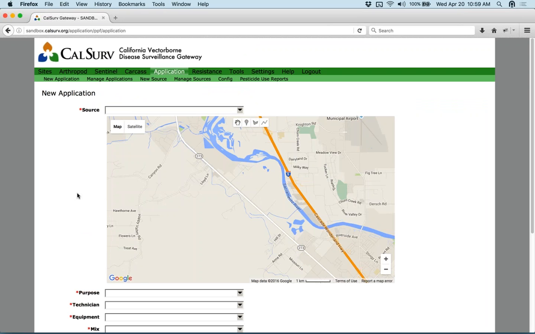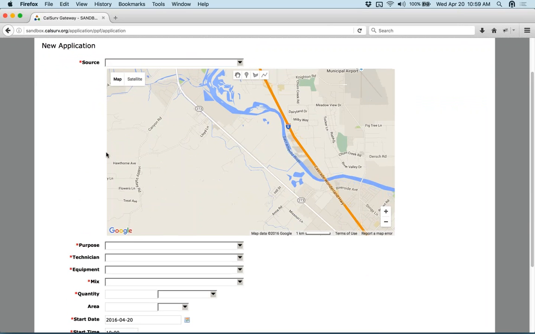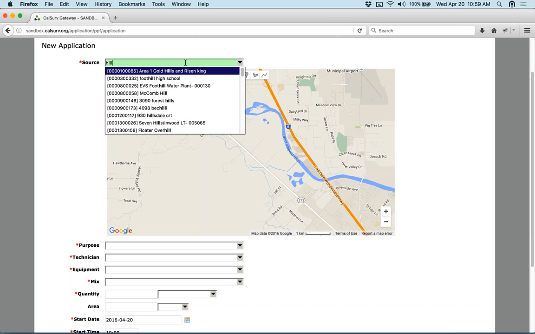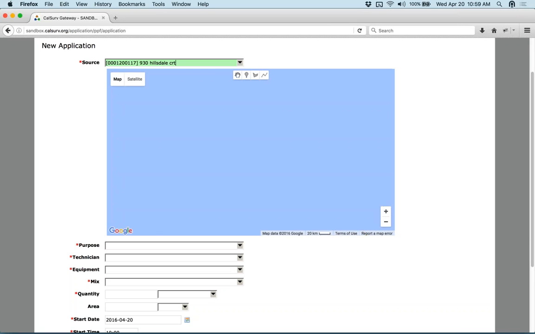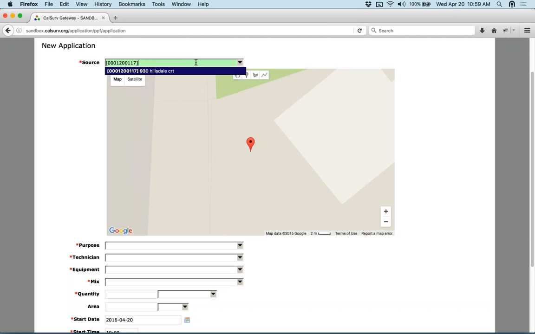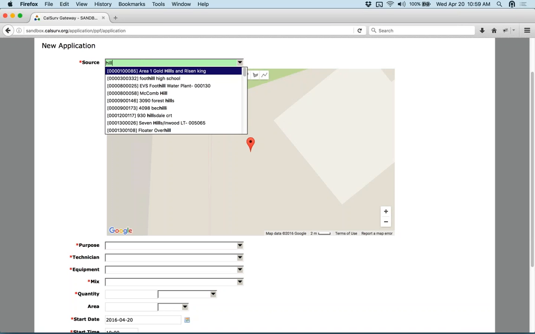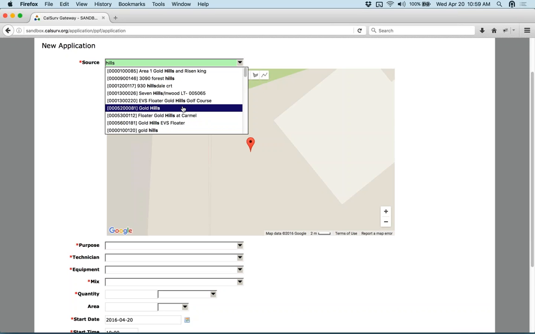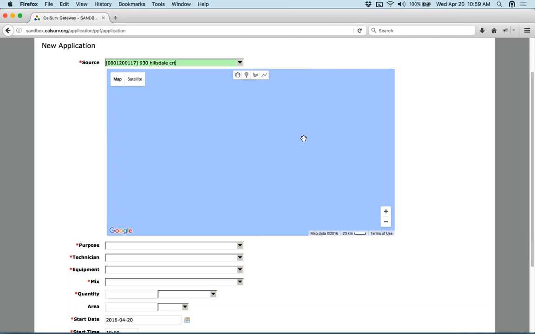So when you are creating an application, you want to select the source that you applied at. So you can start typing, and then you'll pick out the source from the menu. So you can either type the code or type in part of the name that you created. And then once you select it, it will show you the source that you selected.